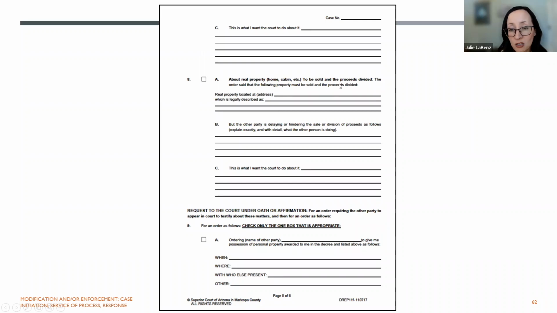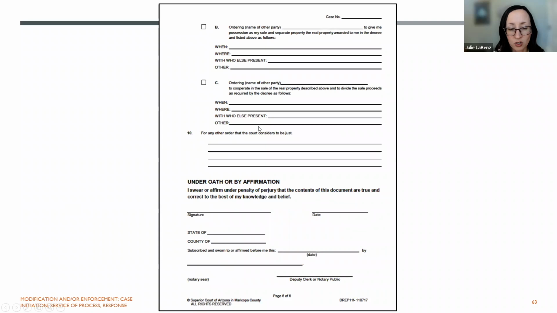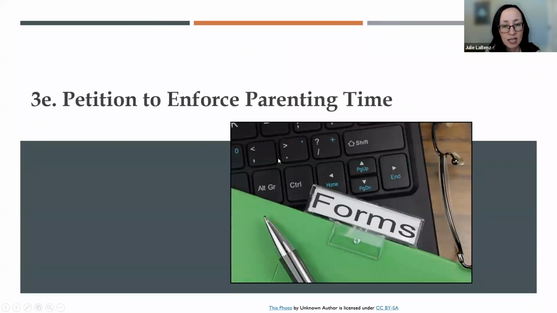This is about proceeds, so about the real property to be sold and the proceeds, you could explain that here. And then if there's something else going on with property that's not listed here that you want the court to consider, you could write in a number 9 and say, see attachment, and explain it there. And then fill out this additional information about what you're asking the court to do, sign, and then this petition is complete.